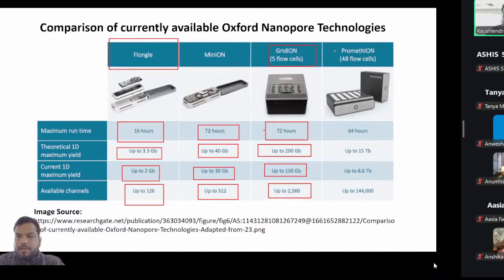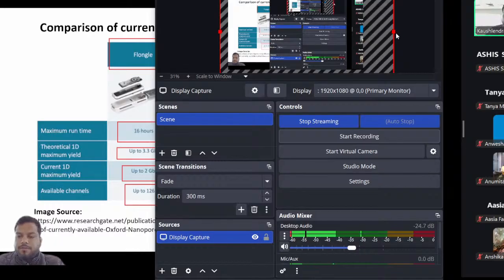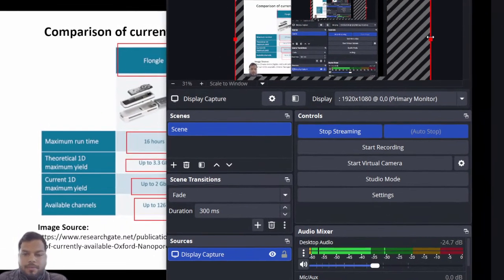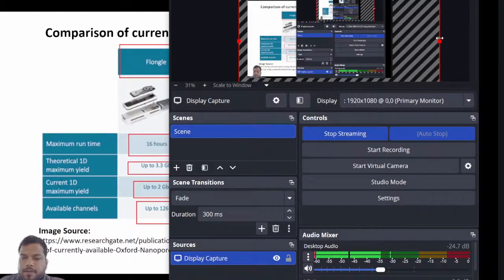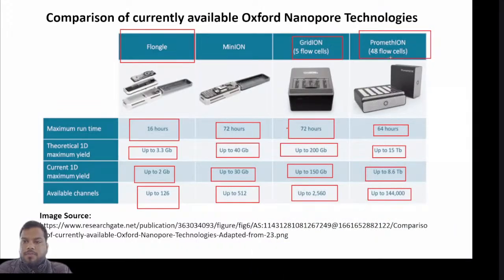The latest one is PromethION, up to 48 flow cells you can run, with a runtime of 64 hours, up to 15 TB data you get, but in actual 8.6 TB, and up to 144,000 available channels are there. So whatever the maximum yield and theoretical yield is written here, it is the sum of 48 flow cells. If you calculate for one flow cell, it will come around 150 GB in case of PromethION.